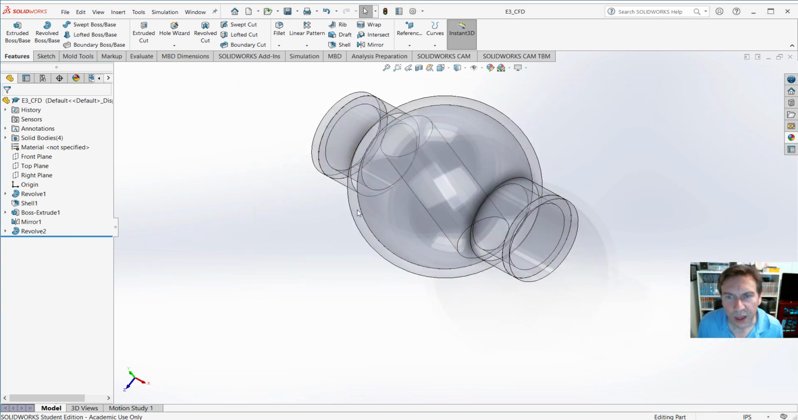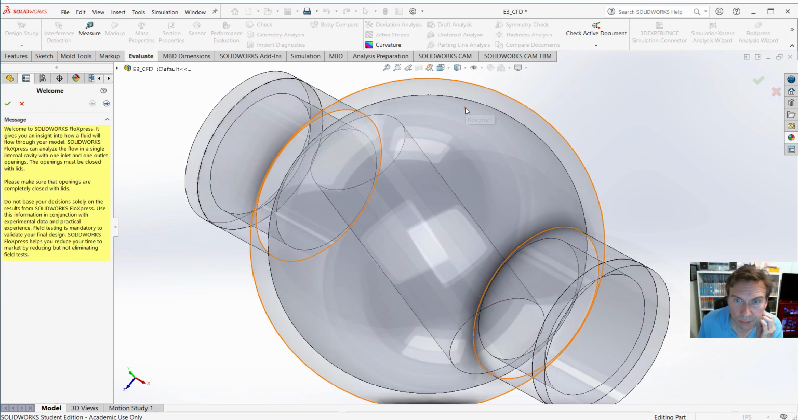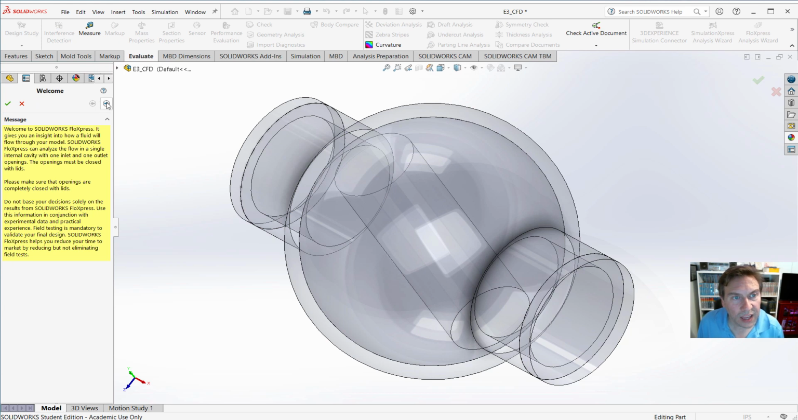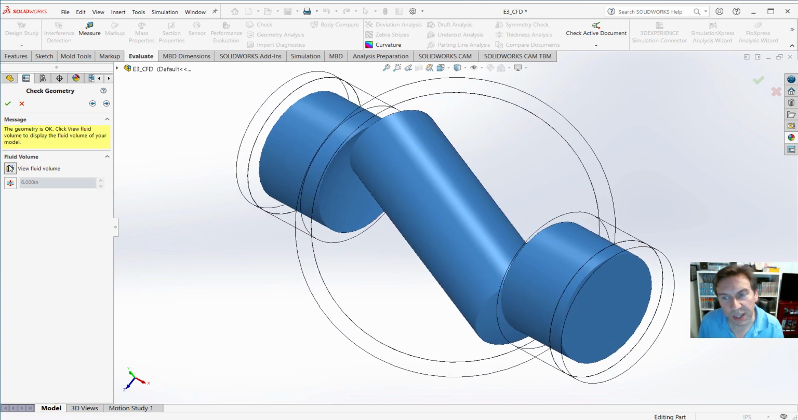All right, now we're ready. Let's go to the Evaluate tab. Go to FlowXpress Analysis Wizard. And over here on the left, it gives you a little welcome. Just hit the next button and click on View Fluid Volume. And here you can actually see the geometry that we're going to test for. That's the opening, basically. That's why we had to cap it, because otherwise the space would be immense. So we have to make sure we put caps on.